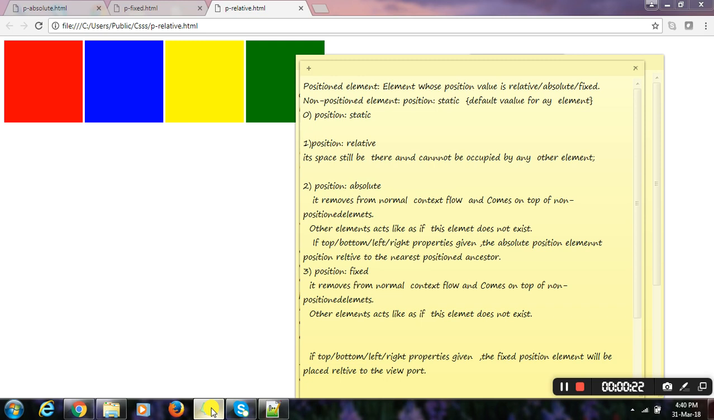In CSS there are different categories of elements, but with respect to position there are two categories: one is positioned elements, the other is non-positioned elements. A positioned element is an element whose position value is relative, absolute or fixed. So an element is called positioned when it has any of these values as its position property.